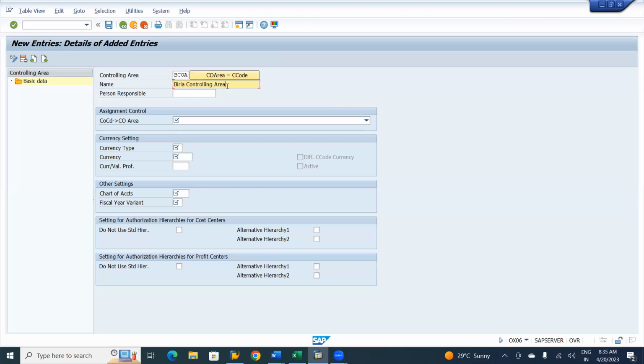Birla controlling area. Write down. So here we need to select here. I'll explain. Controlling area is the same as company code, cross company code costing. So here I'm selecting cross company code costing. I'll explain this. What does it mean?